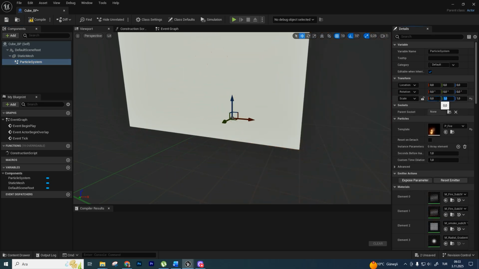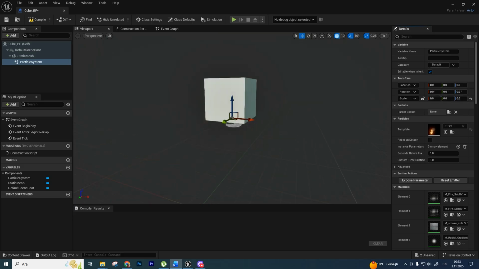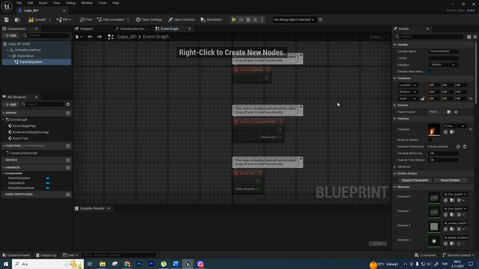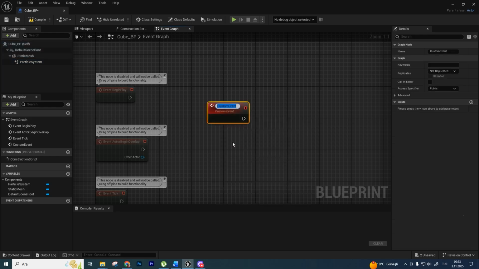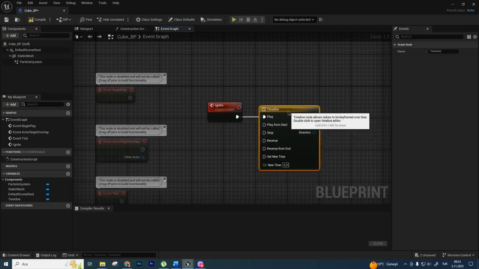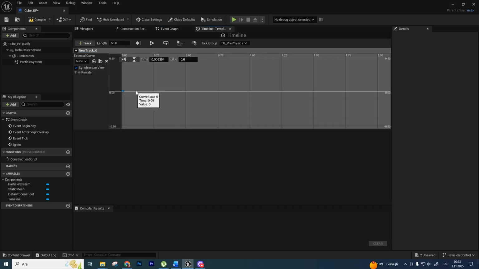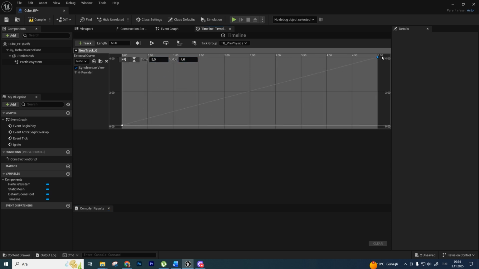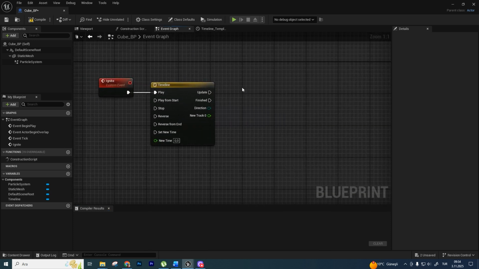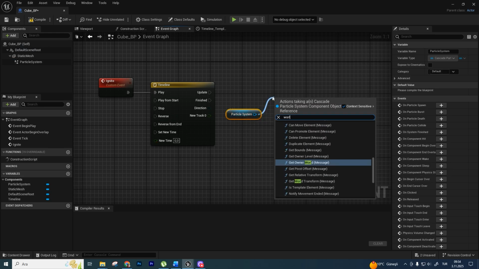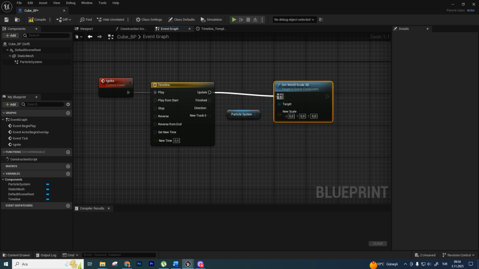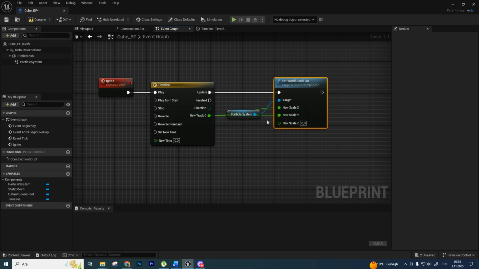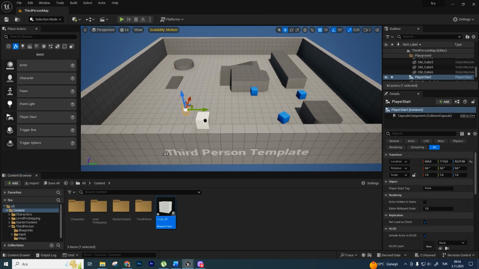We'll change that later. All right, let's switch to the event graph and create a custom event. We'll name it Ignite. When this event starts, the fire will appear and gradually grow. Now, we'll make the fire grow slowly. Let's create a timeline. Double-click to open it and add a float track. This track will increase the fire's size from 0 to 4 over 5 seconds. Back to the event graph. We'll now change the world scale of the particle system.